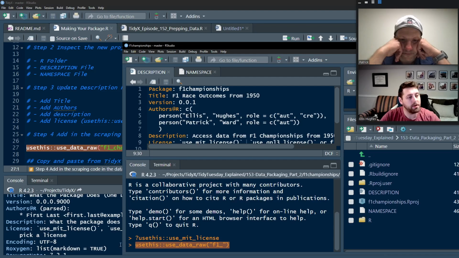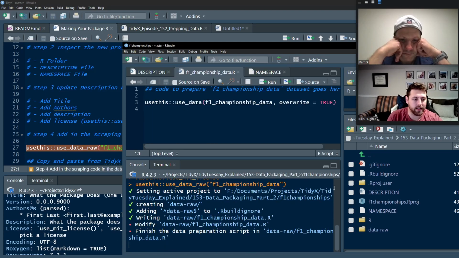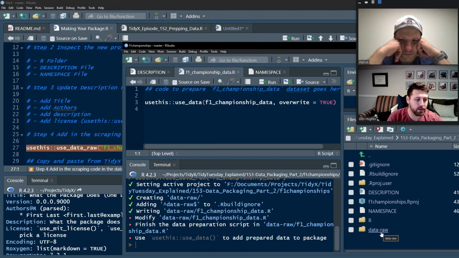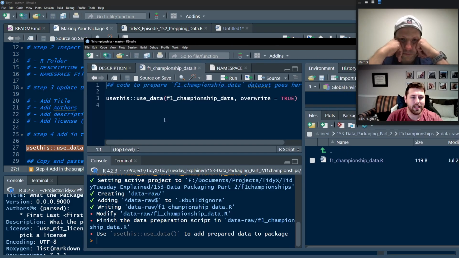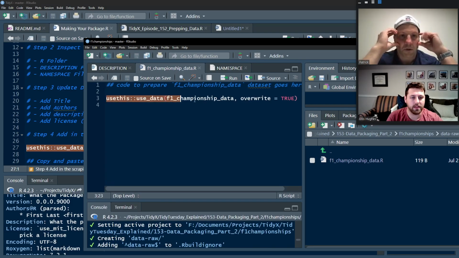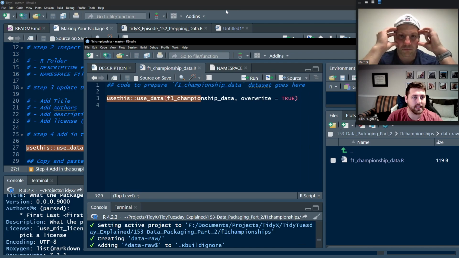The beautiful thing about use_this is it's going to create all the infrastructure for us. It's going to create the data-raw folder, and within that, it's going to create the F1 championship data R script. And there you go. We can see it's pre-populated and it opened it up for us. It's pre-populated at the end with this use_data line. We'll get to that in a second.